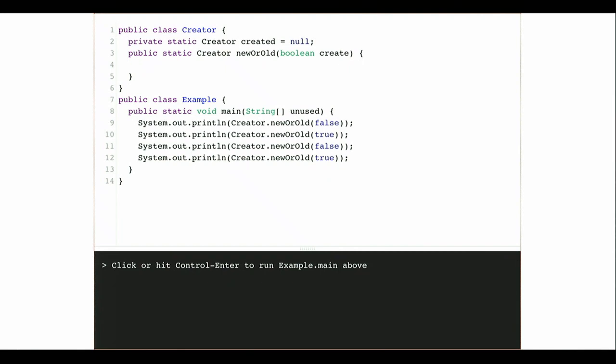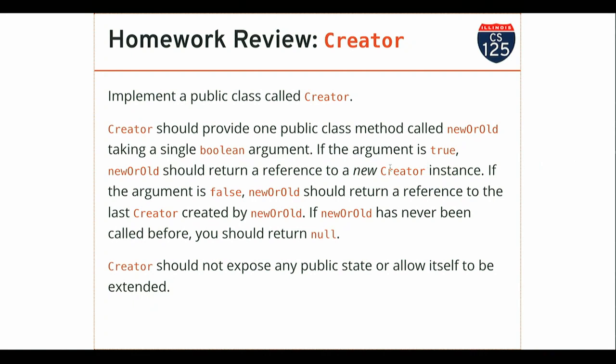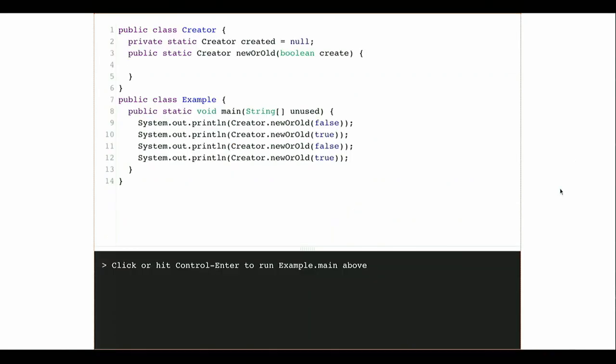Go back to the problem description again. It says, if the argument is true, I should return a reference to a new creator. Okay, how do I do that? Part of this is getting you comfortable with some of the new terminology that we've just started to use. What do I do?